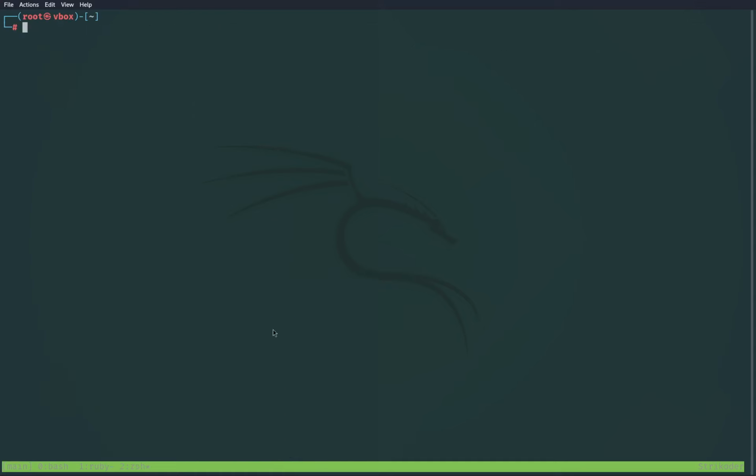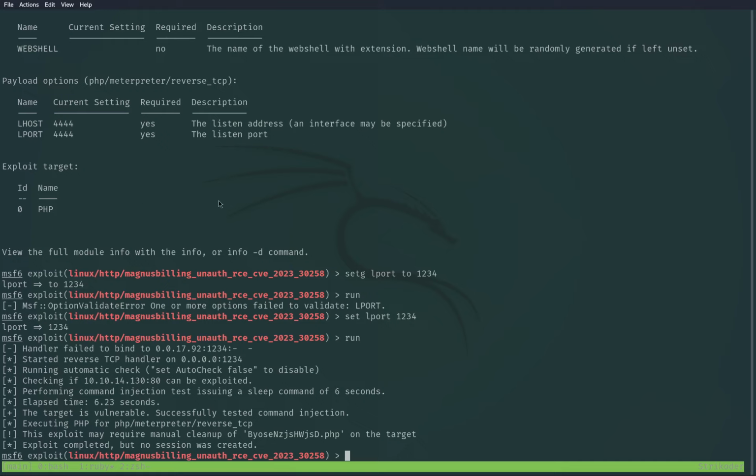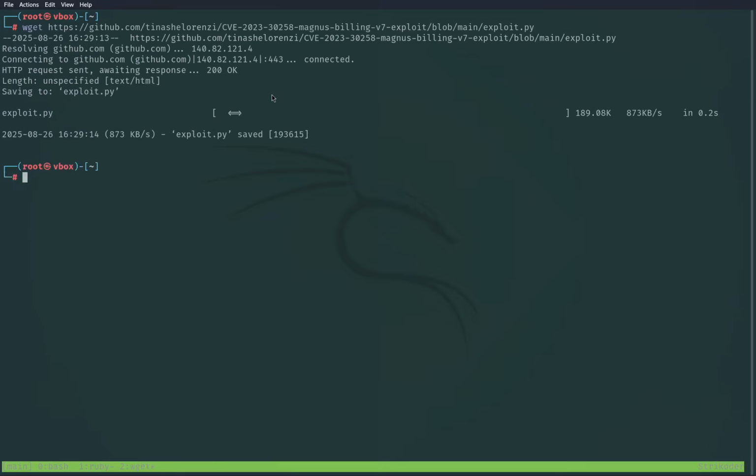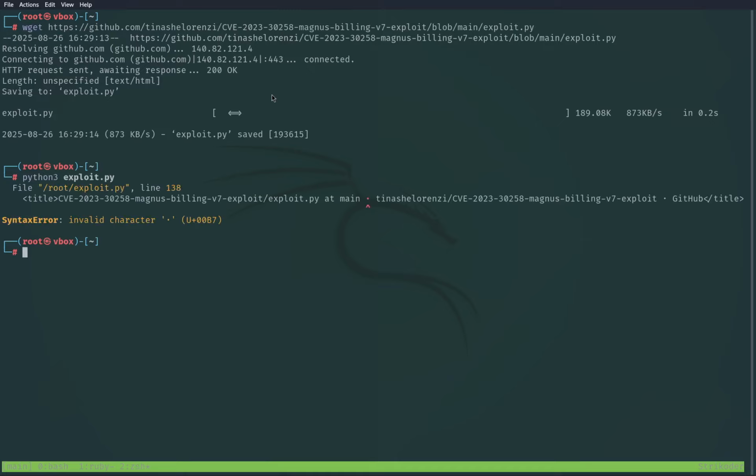I hope that we are not banned due to our brute forcing. It wasn't brute forcing, we just tried a couple of times. So let me get wget over here and python3 exploit.py. So here we have an invalid character, maybe Python 2. Nah, still Python 3 maybe. Let me check.